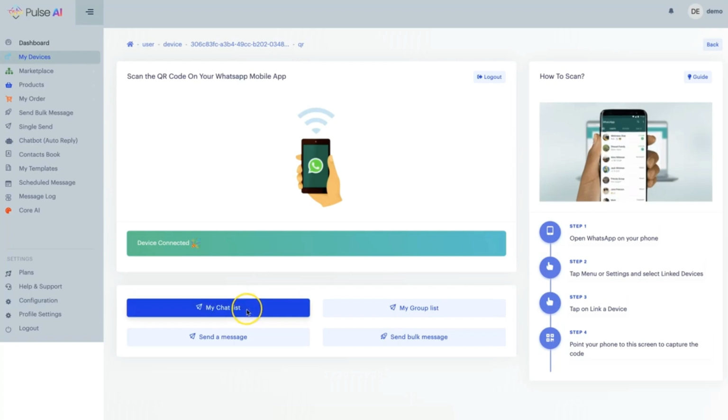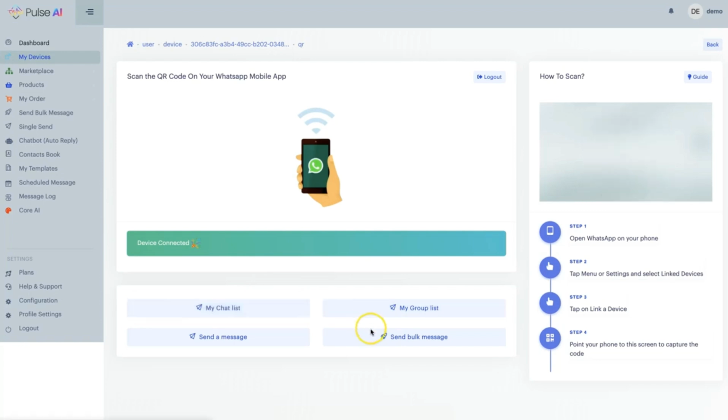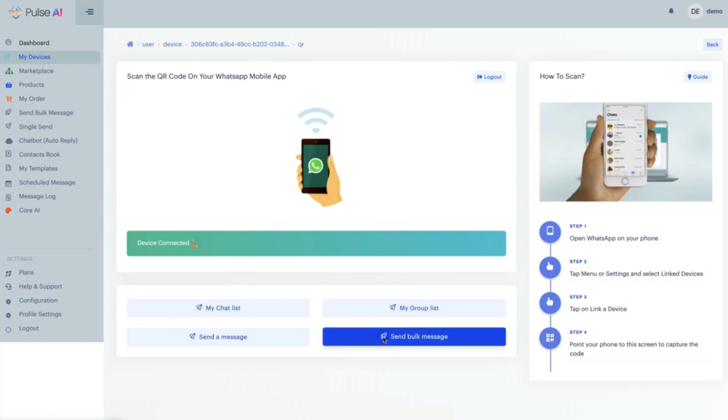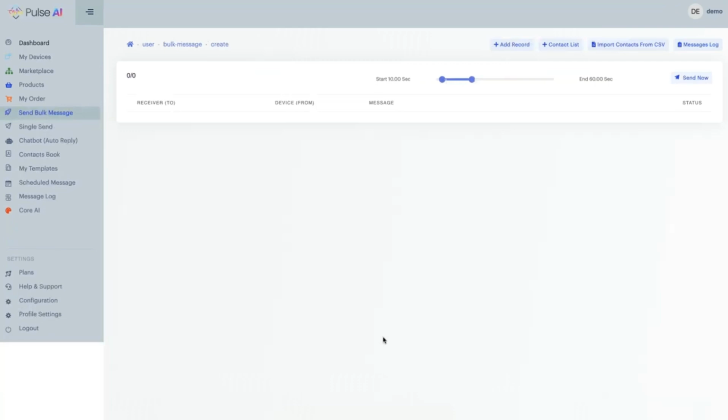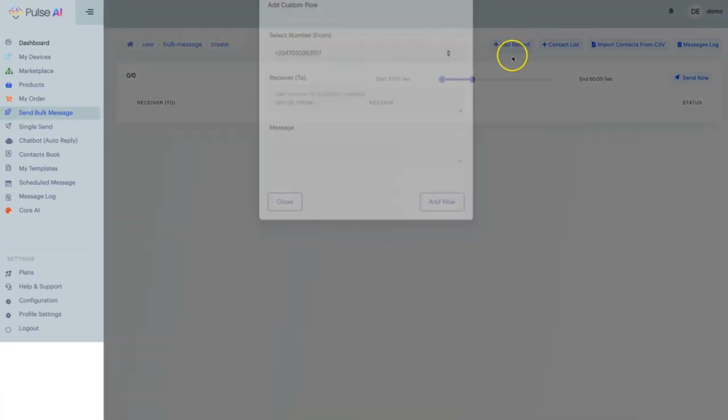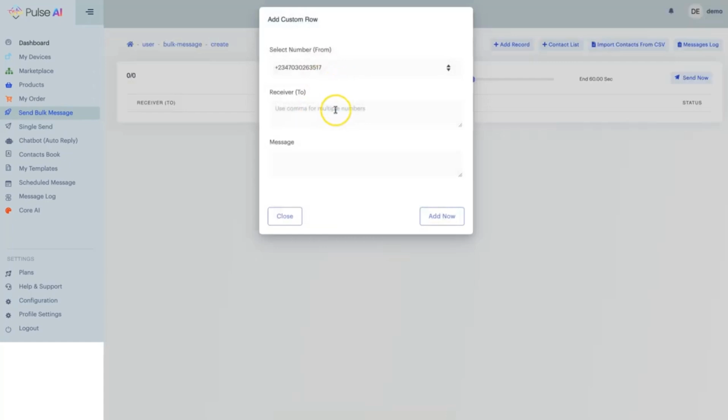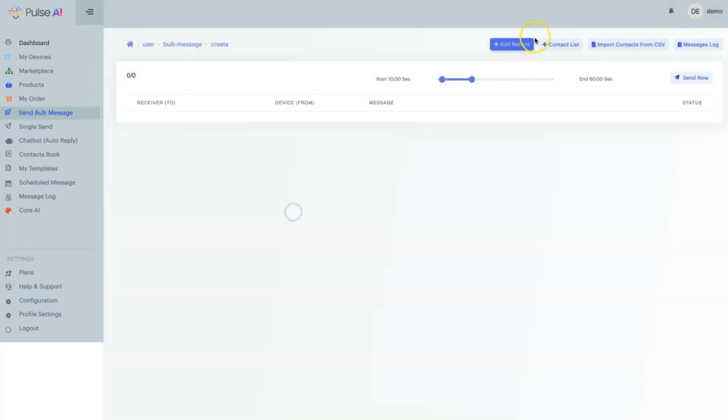And the good thing about this is that you can click here to send bulk message directly from Pulse AI. So you can message your customers, you can add a new record. So you can input the number here and click here to send a message directly to your customer.